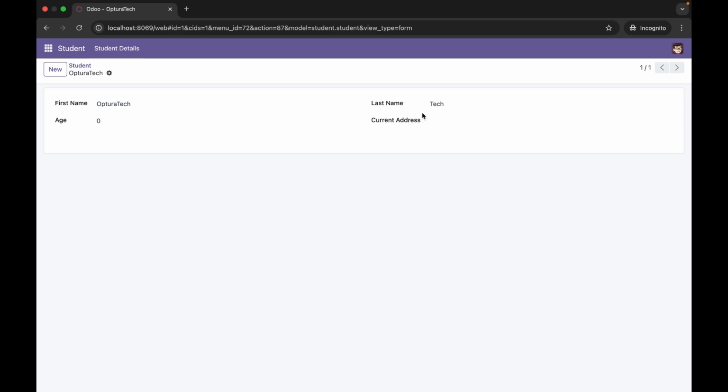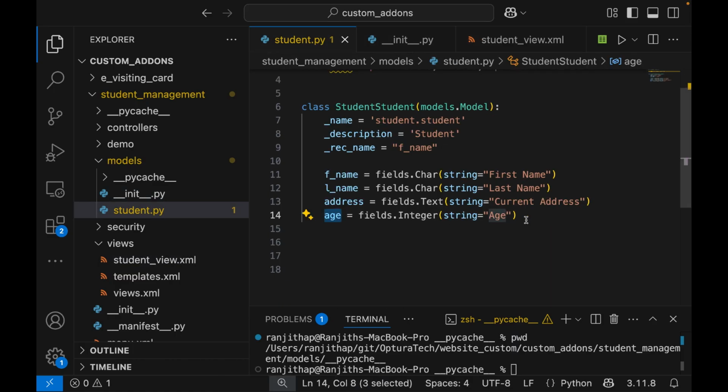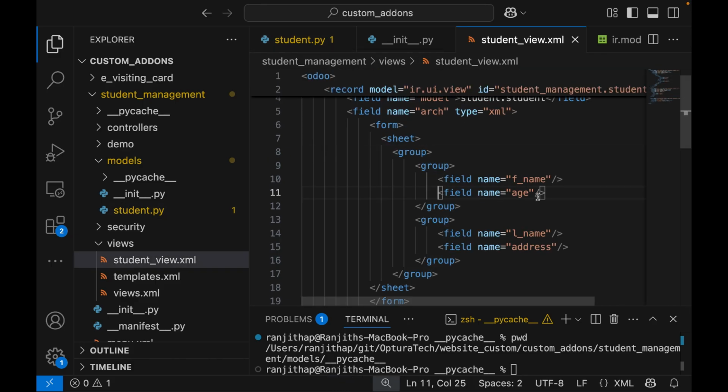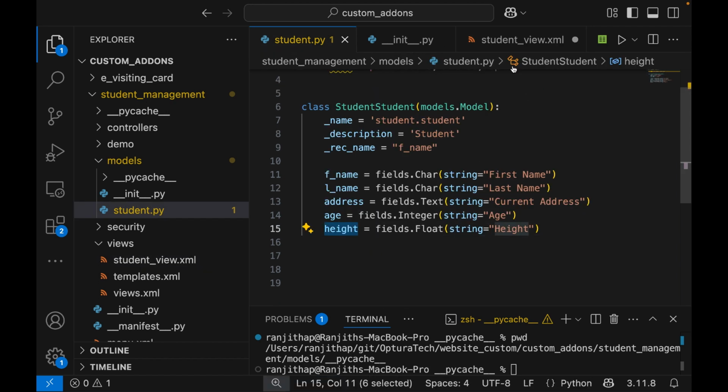So we already discussed char, text and integer. The next field is float. We can define float fields like, let us mention it as height, student height. So height equal to fields.Float. This is the height of the student, and in the form view I am putting it next to age. Height.